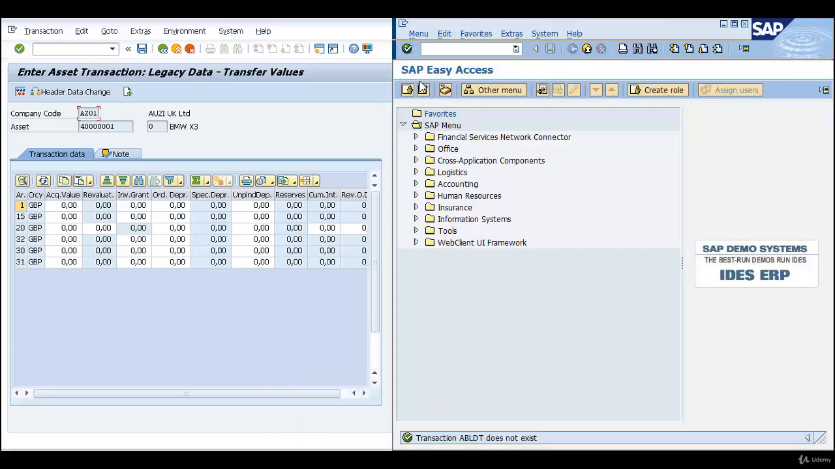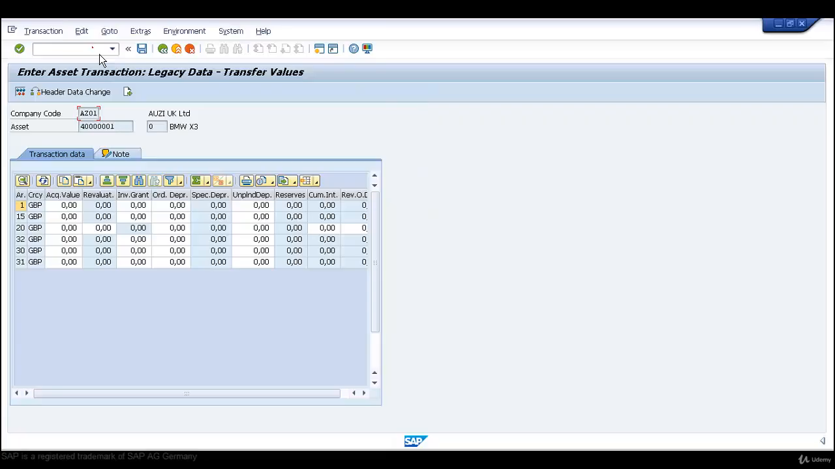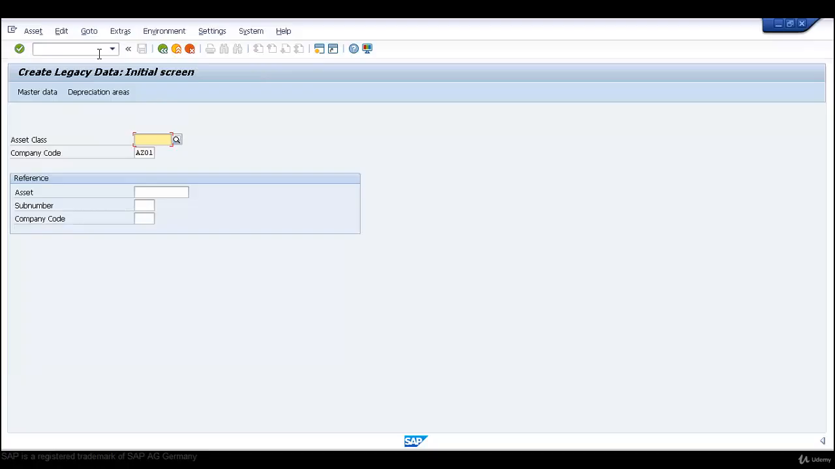AS91, which is used to load asset master data and values for previous years and the current year. So what is the change in this transaction code? This transaction code does not upload GL values anymore in SAP S/4HANA.